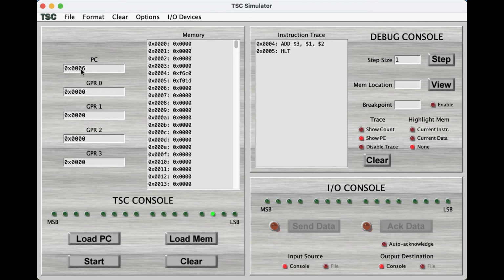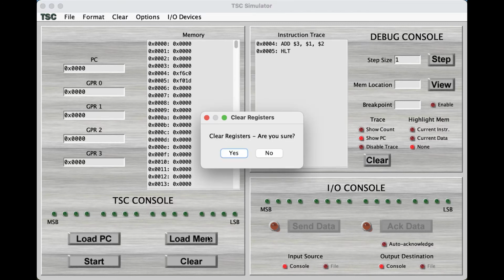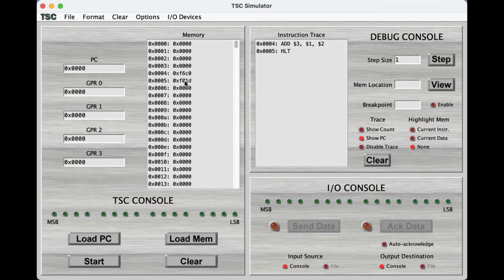So to get our PC counter pointing back to 0, there are 2 options. I can just put 0 on my lights and click load PC, or I can click clear and clear my registers. Notice that doesn't clear memory. So now let's go ahead and input those next instructions into these memory locations right here.